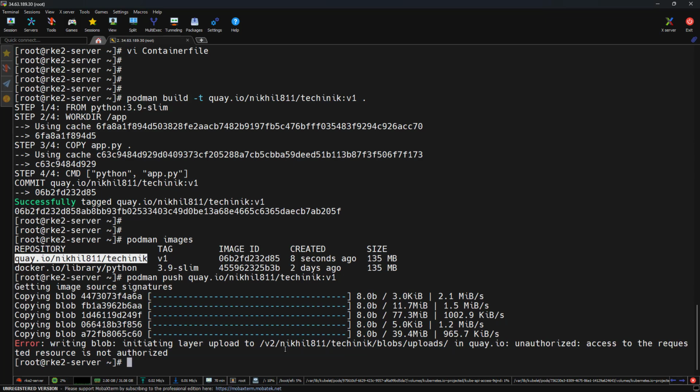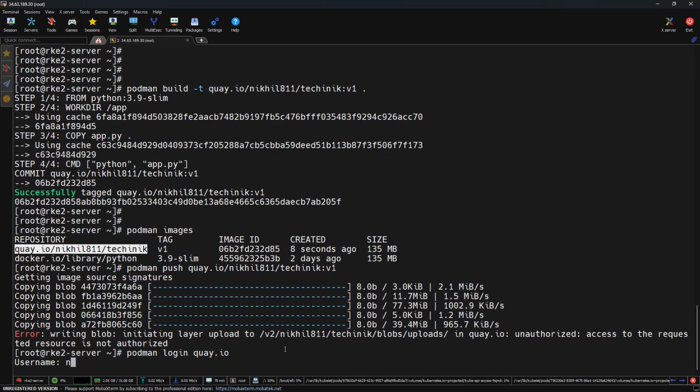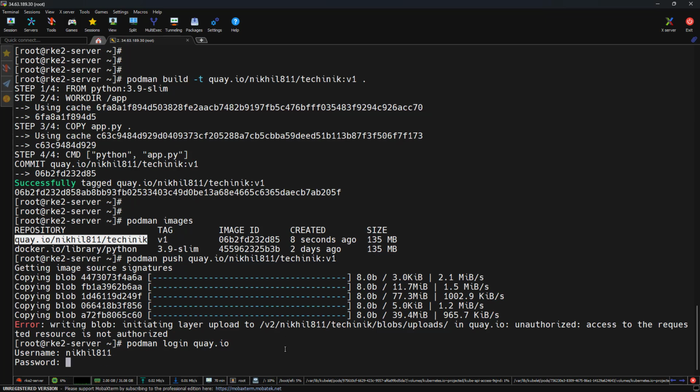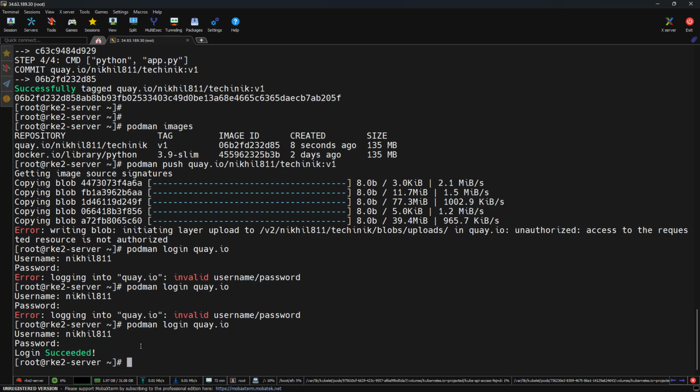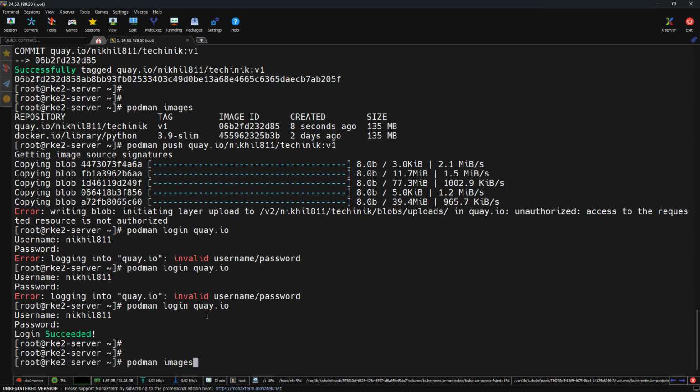So we need to log in first. So podman login quay.io and the username and the password. I think I entered the wrong password. Let me try it again, and it worked fine. Let me push it again.